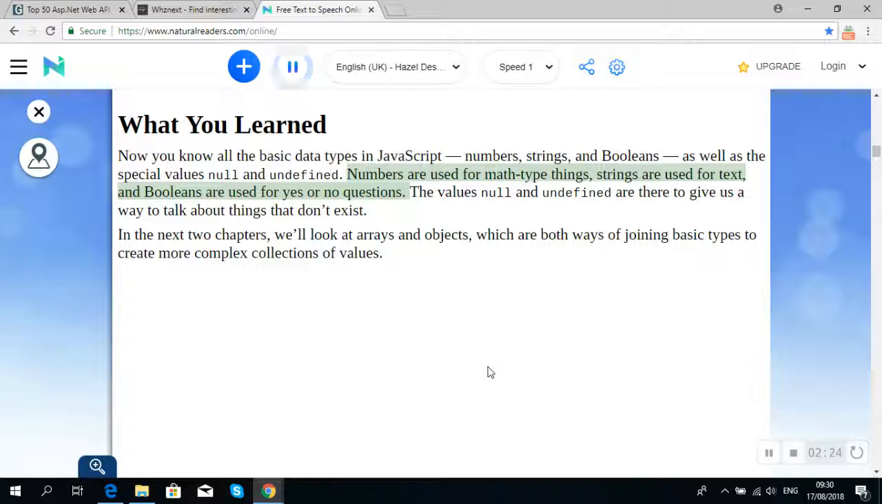Numbers are used for math-type things, strings are used for text, and booleans are used for yes or no questions. The values null and undefined are there to give us a way to talk about things that don't exist. In the next two chapters, we'll look at arrays and objects, which are both ways of joining basic types to create more complex collections of values.